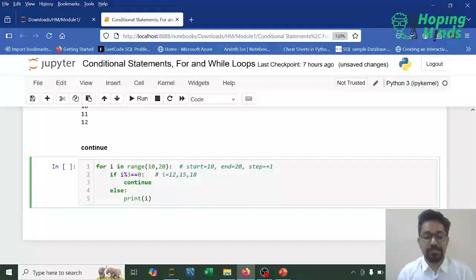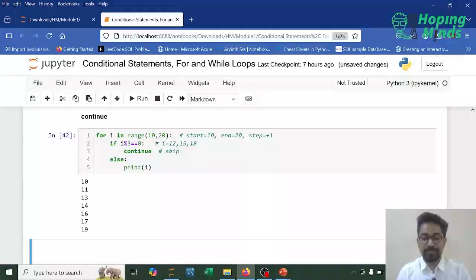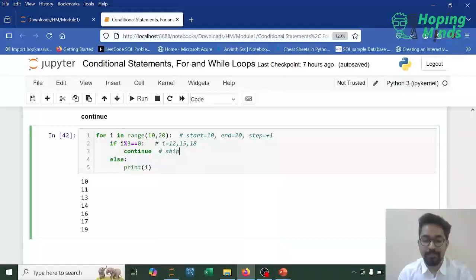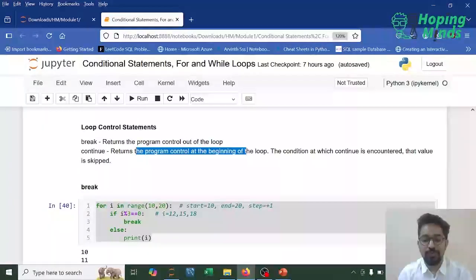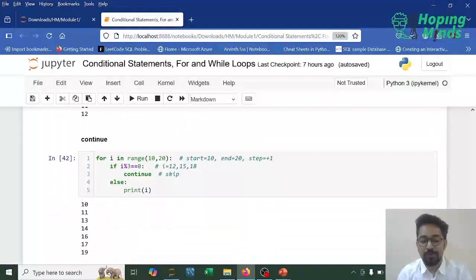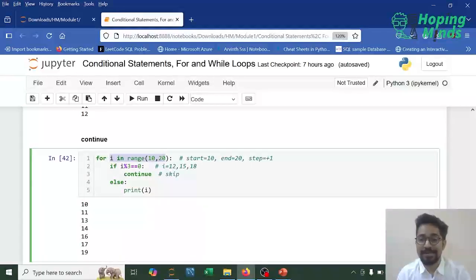Now in this example, what do we see? For i in range 10, 20, if i mod 3 is equal to 0, it will continue. So basically it will skip these values. Which values are we going to skip? 12, 15 and 18. Just observe the output. So guys, we have 10, 11, 13, 14, 16, 17 and 19, but we don't get to see the values 12, 15 and 18, because the moment the program control encounters continue, it returns the program control to the beginning of the loop. So the moment the program control goes to the beginning of the loop, the step size is incremented. All right.